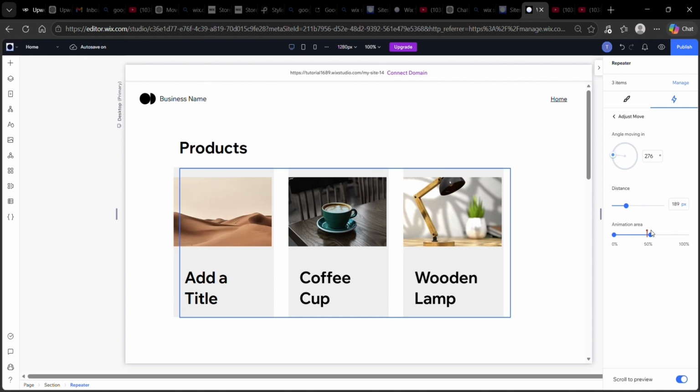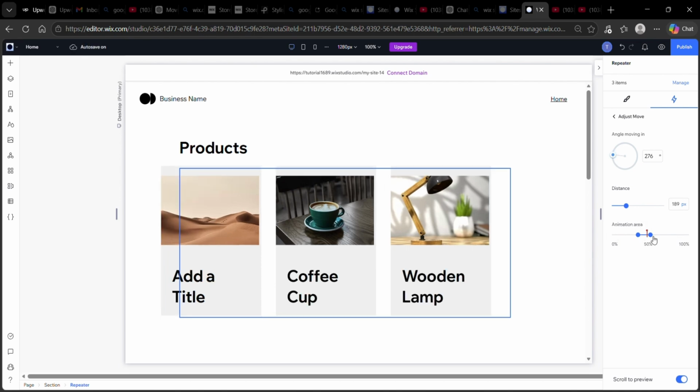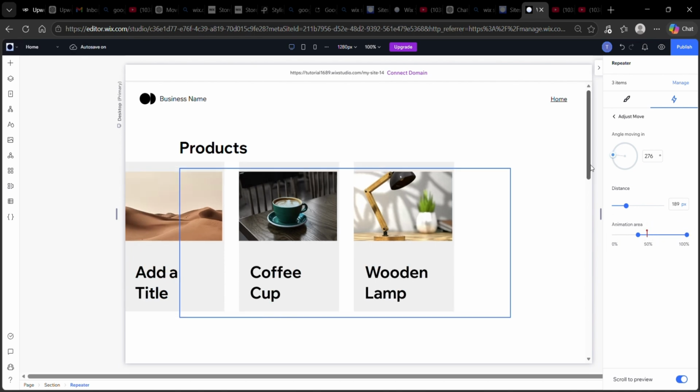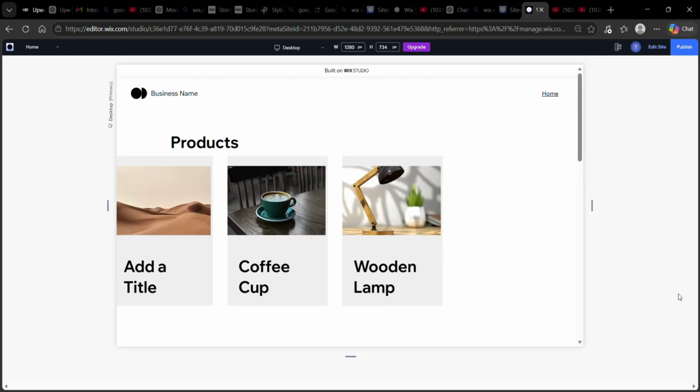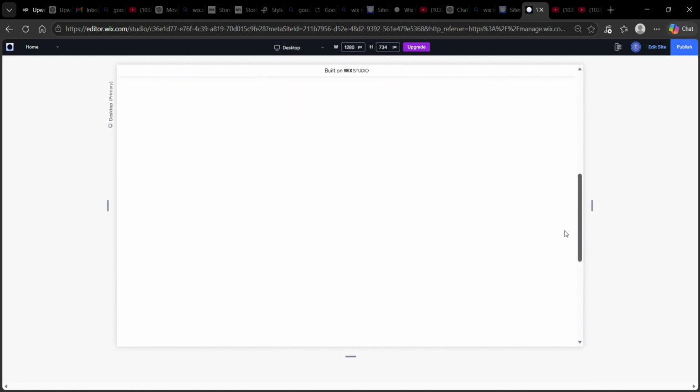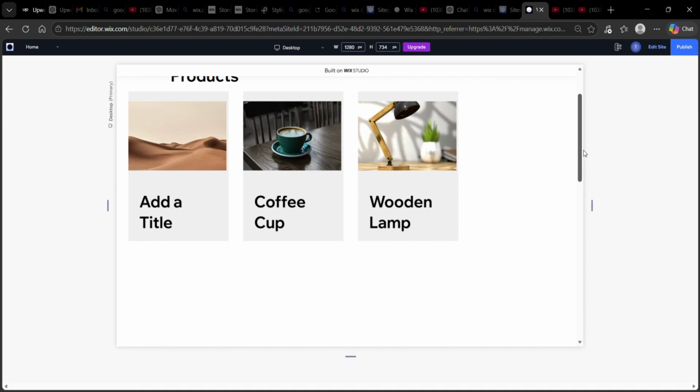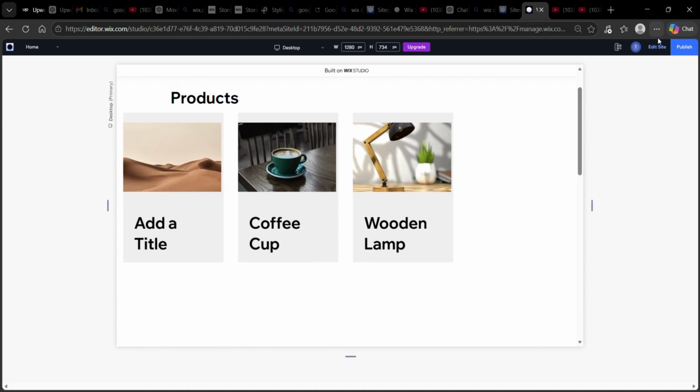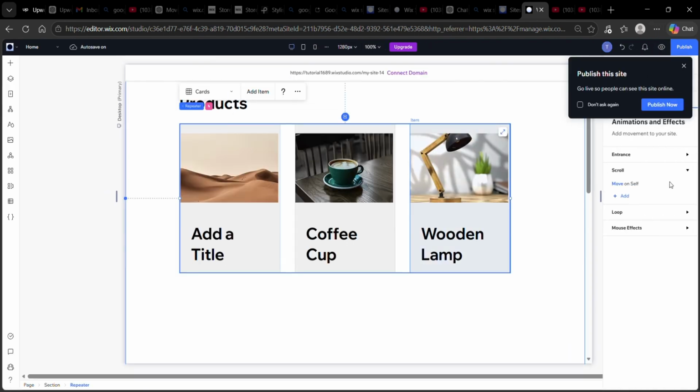Once you've adjusted the scroll movement, click Preview at the top right. Now scroll through your page and observe how the repeater moves. If it feels too fast, too slow, or misaligned, go back and fine-tune the scroll settings or spacing until it feels smooth and balanced. When everything looks good, save your work and publish your site.